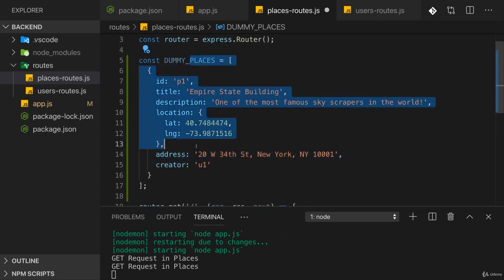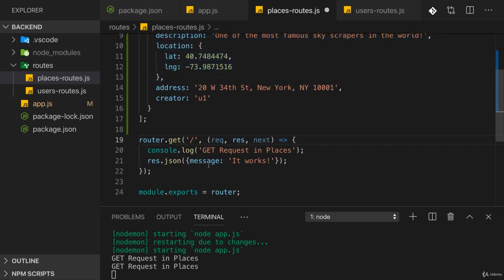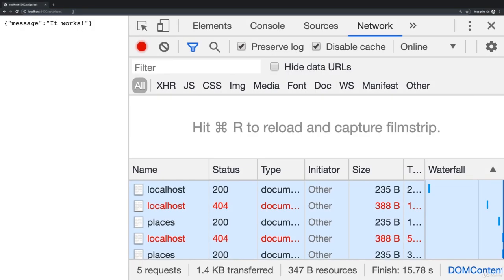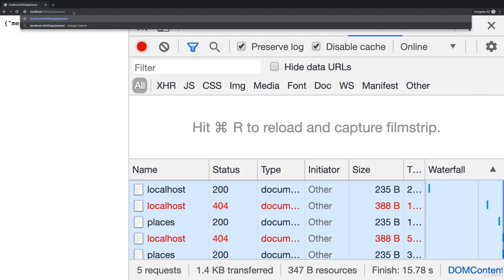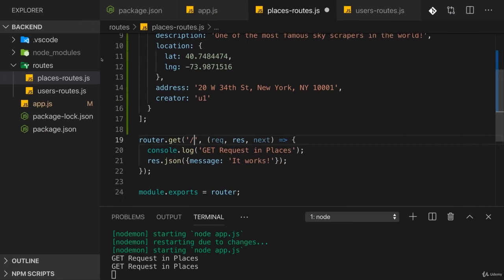So now we have a place which we could try to get by its ID. So actually here, I want to have a GET request where the ID is part of the URL. So the idea is that we send a request to API/places/P1, for example, and this gives us the data for the place with the ID P1. So the ID should be encoded in the URL. That's a typical pattern you see in such APIs in reality.